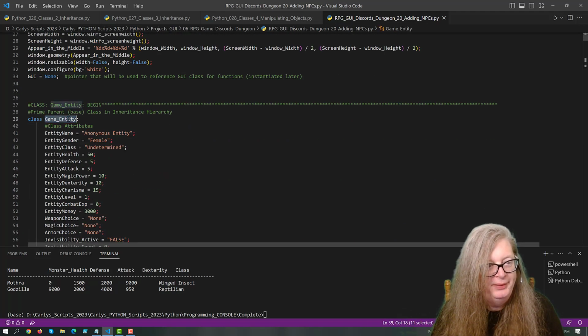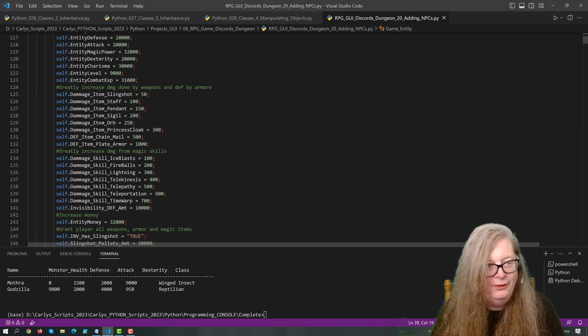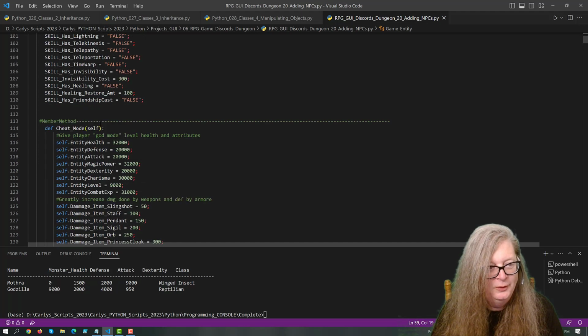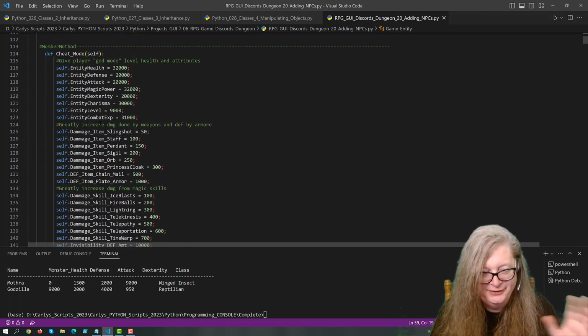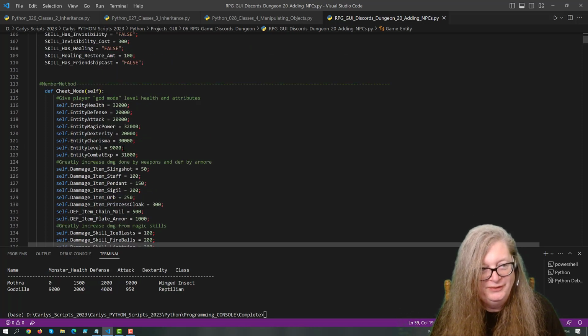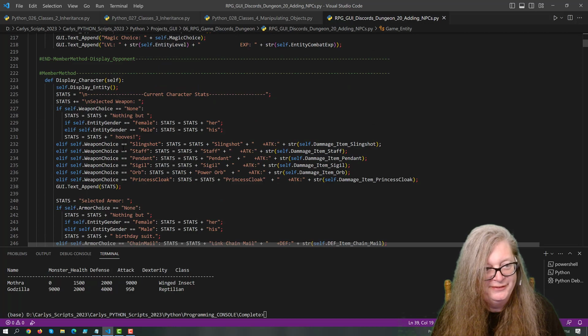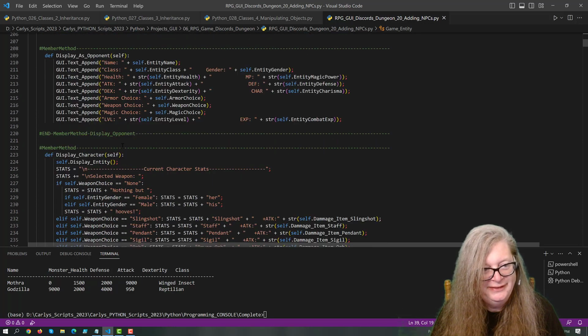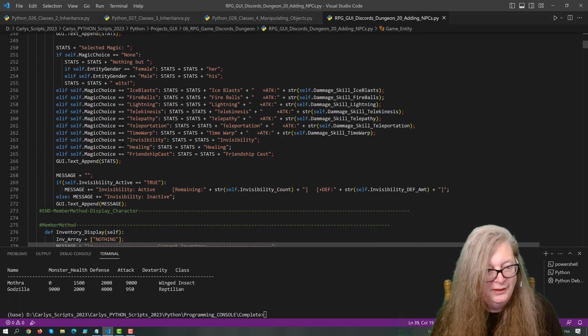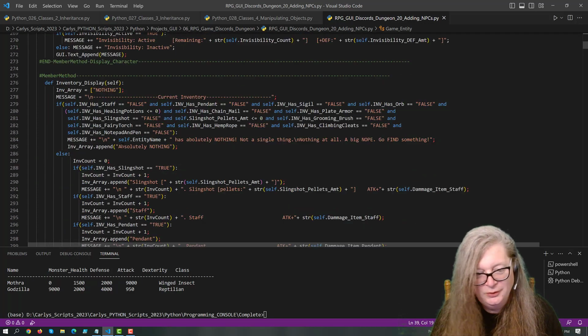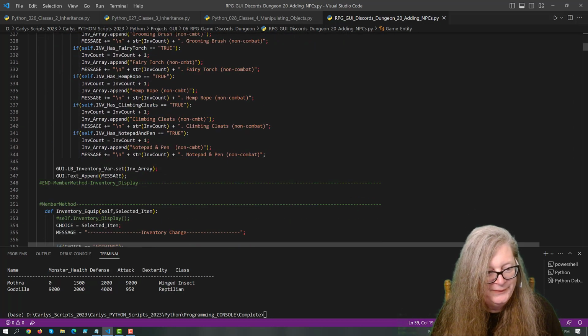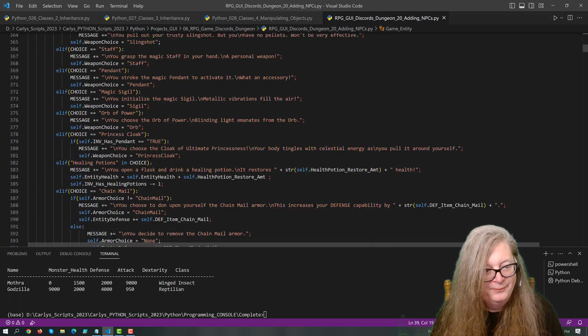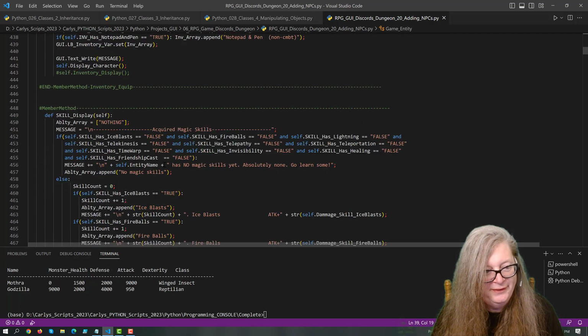So look, here's our parent abstract data type base class game entity. And all of this code here, all these data members, we have defined it. And there's a whole video explaining how this game works. So I'm not going to waste time explaining things here, but I just want to show you. We have a cheat mode method. We have all these functions and methods in the parent class. There's an attack, inventory display, inventory equip, inventory use, magic skill display, magic skill equip, magic skill use, display all those items. Let me go down here. There's an attack method.